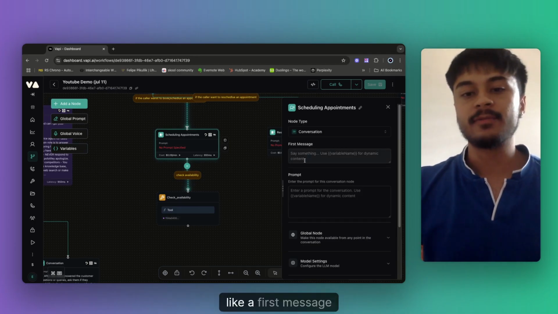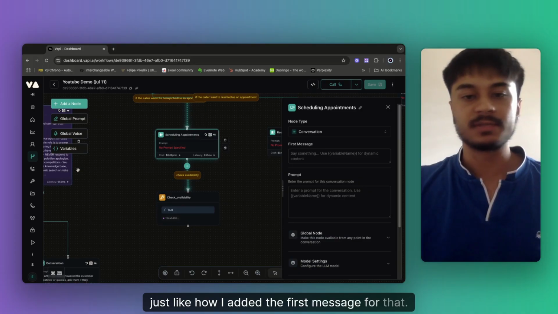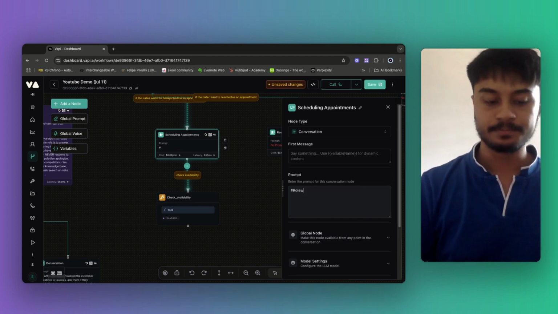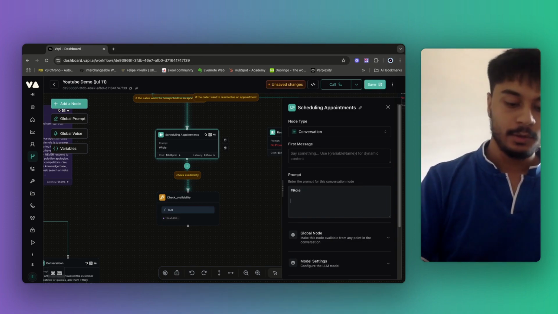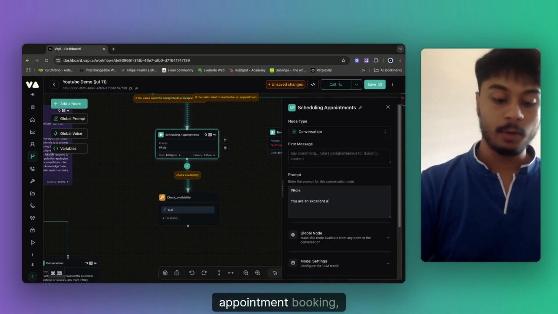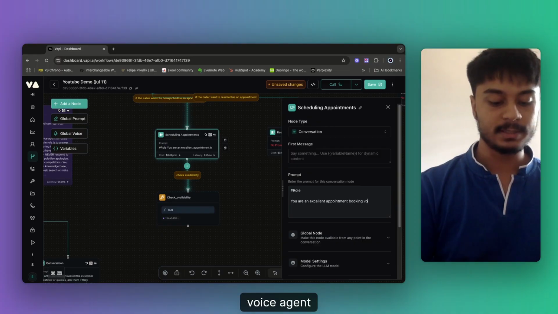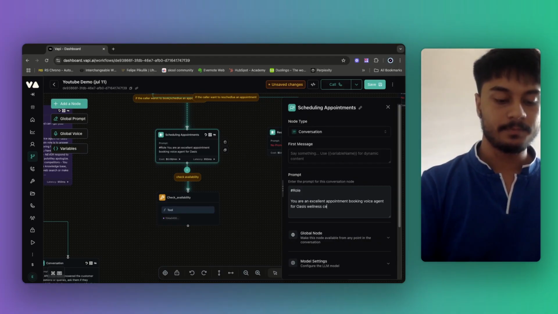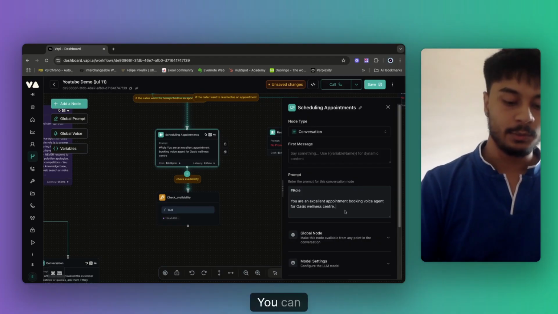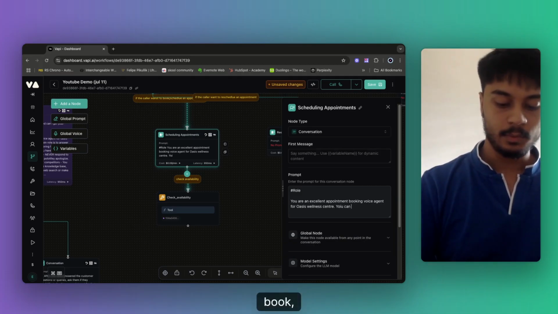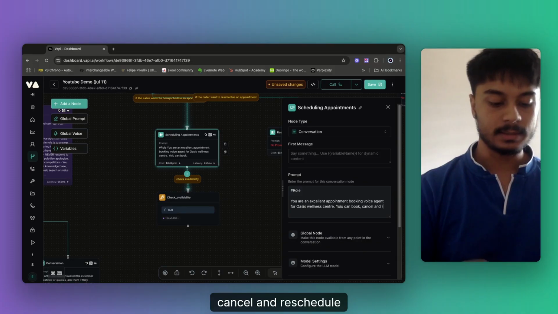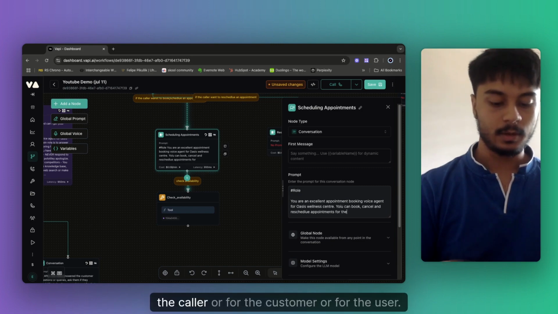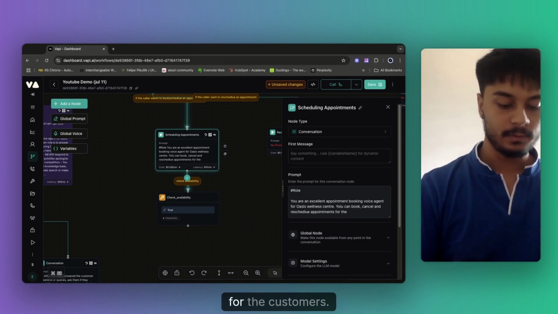For this also you can add a first message, just like how I added the first message for that. But if you do not want to add, it's your choice. So here again you can type a role, and you'll say: you are an excellent appointment booking voice agent for Policies Wellness Center. You can book, cancel, and reschedule appointments for the caller, or for the customer, or for the user.